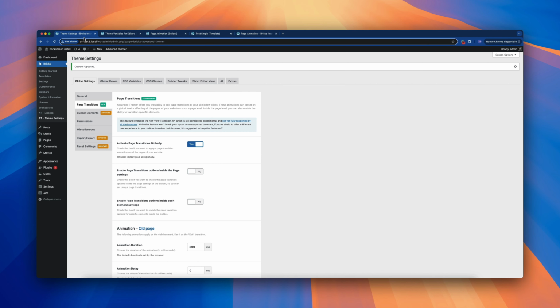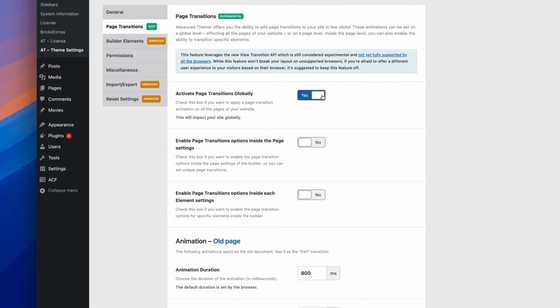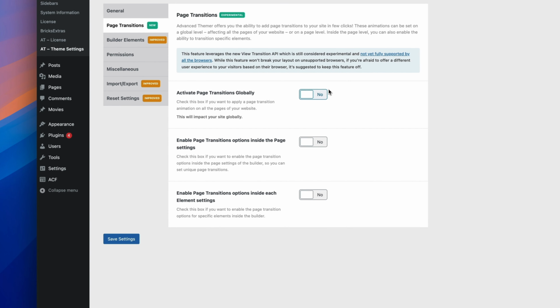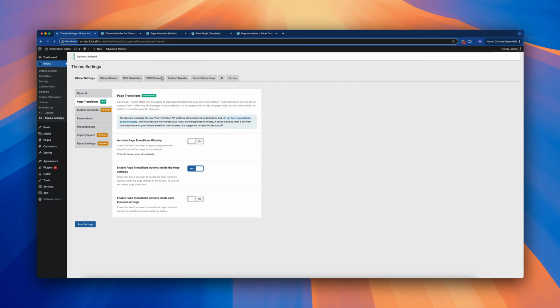Okay, maybe you don't want to have the same effect on each of your pages, right? It's pretty strong, and it could be an issue for your visitors, right? So in this case, we are going to disable the global animation, and we are going to work on a page-specific level, the page transition on pages. Let's just save the settings.